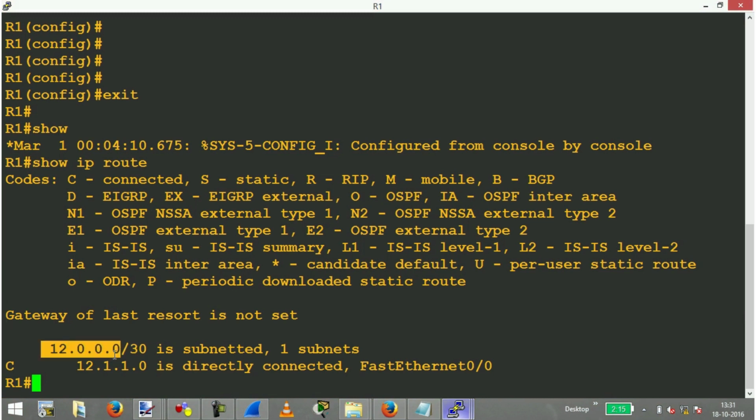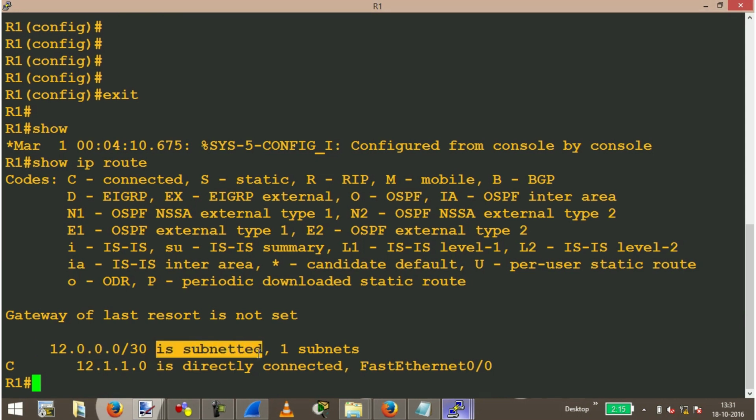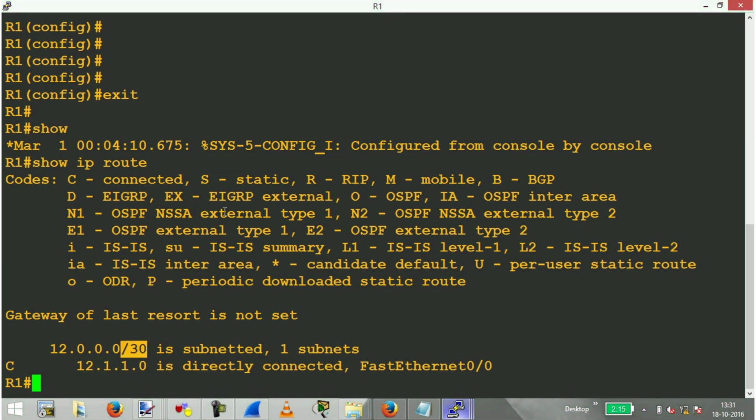So this is basically the classful network, that big class A network, which is 12.0.0.0/8. Class A network: first octet for network, the remaining 3 are for hosts. And that big class A network has been subnetted. How many subnets do we care about? We only care about the one subnet that we have, and that single subnet is 12.1.1.0/30. Are you getting the point?